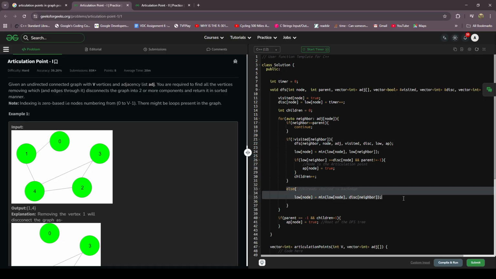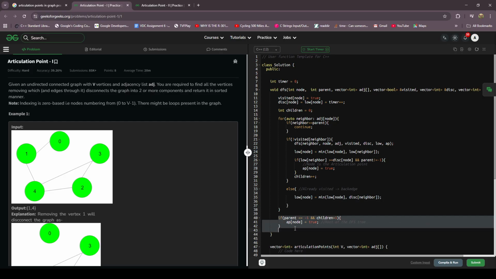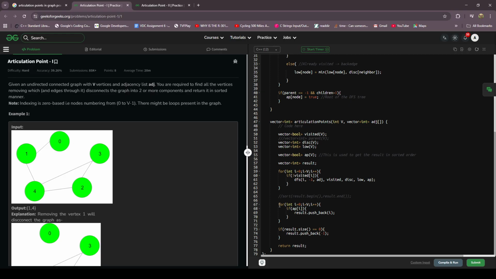And if that node is already visited, then we can just update the low of this node using the discovery of neighbor. And at the end you just check if the parent is -1 and children is greater than 1 or not, because that is the root articulation point condition. And if it is true, then you just mark the root articulation point as true as well. That is basically it. Then after returning from this algorithm, you just iterate all of these points in AP. If they are true, you just append them to result. If nothing is appended to the result, then you just append -1 in that case because there is no articulation point, and then you just return this result.